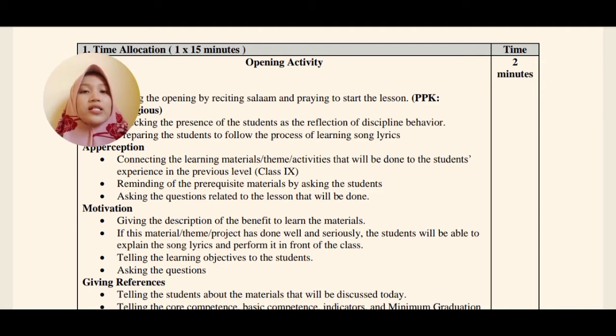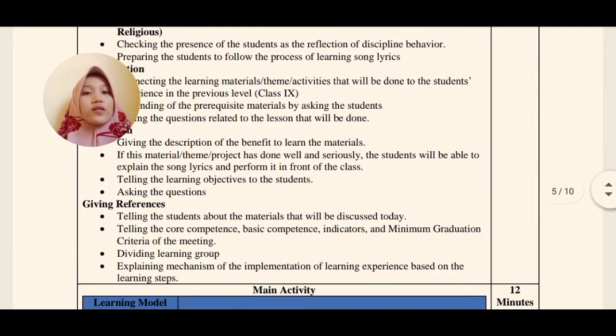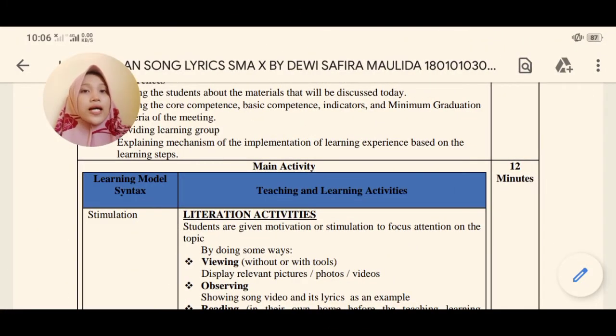Then telling the learning objective to the student, asking the question. Then giving reference, telling the student about the materials that will be discussed today, telling the core competence, basic competence, indicator and minimum graduation criteria of the meeting, then dividing learning groups, explaining the mechanism of the implementation of learning experience based on the learning step.